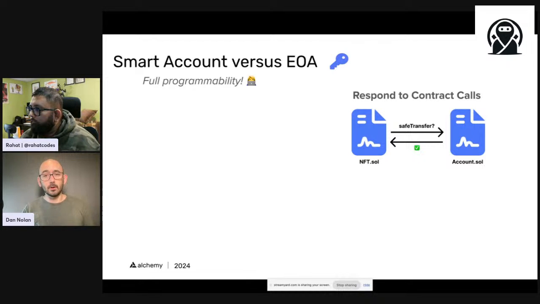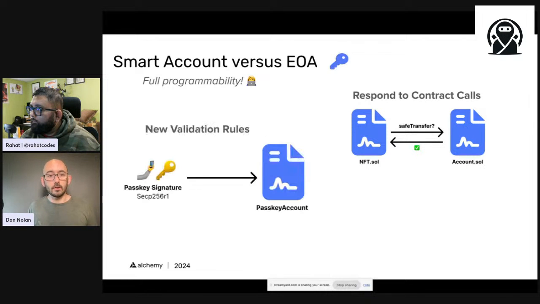Another really good example is pull payments. If you wanted to do a subscription where you said, I subscribe to this particular smart contract, that smart contract can potentially pull funds out of your account, because with a smart account, you have the ability to write code to say, yes, this person can take funds out of my account. So responding to contract calls is a big feature.